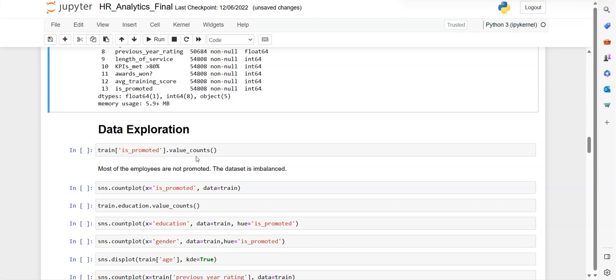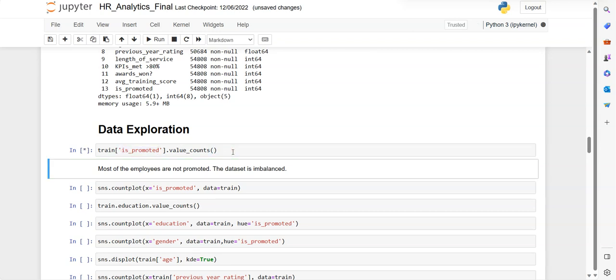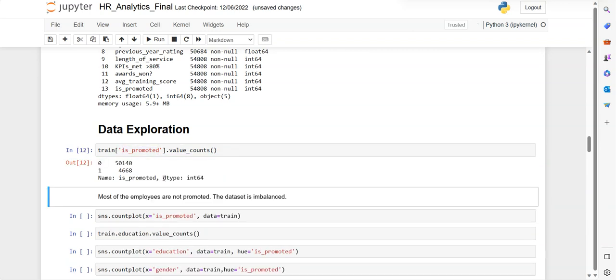So I'm getting the value count for the variable is promoted. That means how many samples belong to the 0 class and how many samples belong to the 1 class. As you can see, this is imbalanced data. So 50,000 plus samples belong to the 0 class, and only 4,668 samples belong to the class 1. So this is imbalanced data.